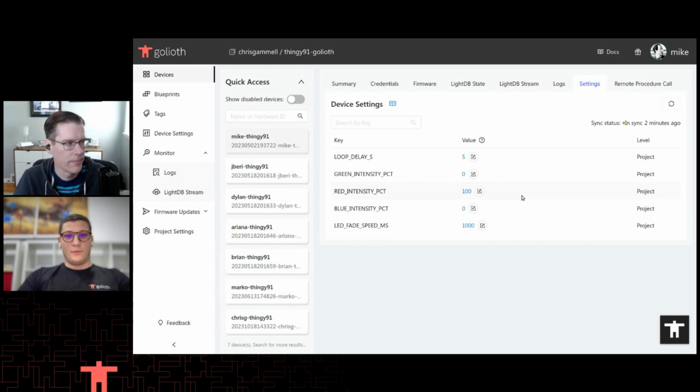Yeah, and if I'm not mistaken, the LightDB state is bidirectional, and the settings are from the cloud to the device. Yeah, that's right. We get a status message back from the device, but it's really just a number, a return code for the setting being processed. So you don't get a lot back.